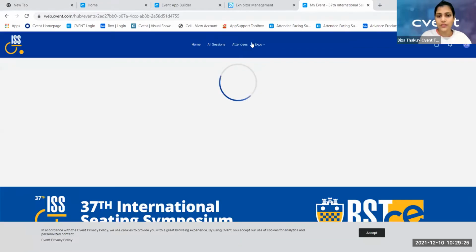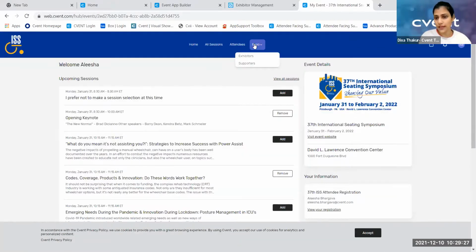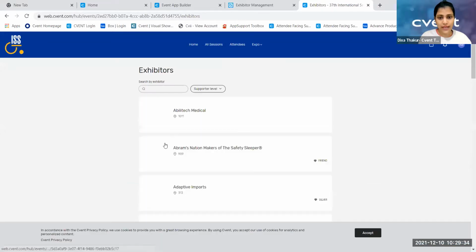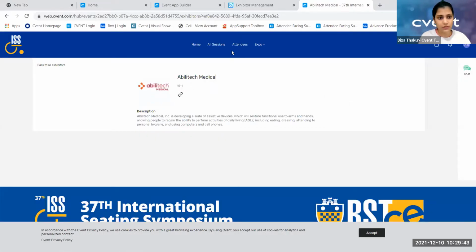Yeah, we'll just go to the expo part. When you go ahead and click on the expo part, you see exhibitors here. Just click on the exhibitors part. And do we have the Meet Now option? Let me go ahead and check if we have the Meet Now option. Let me go ahead and pull up the option here. I do not see the Meet Now option.